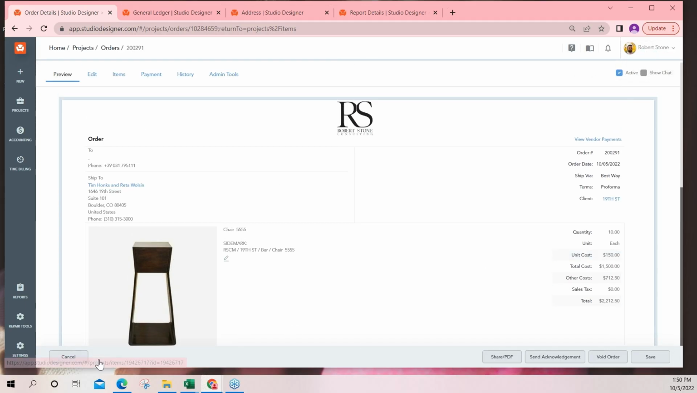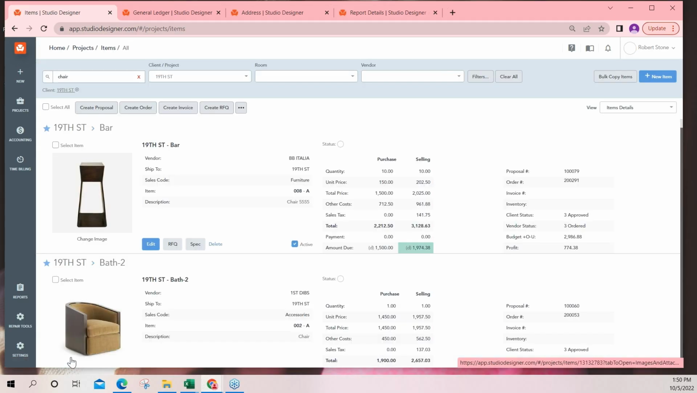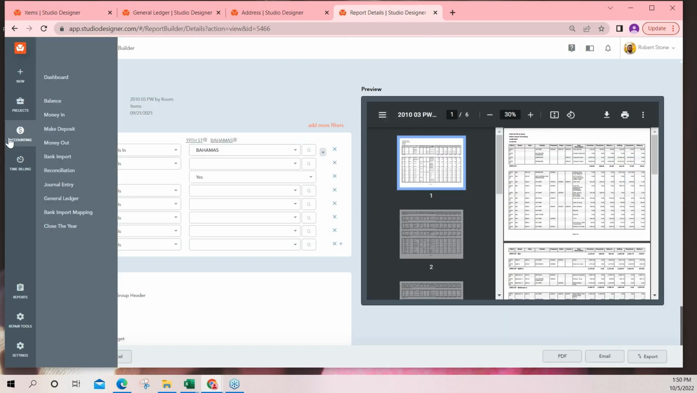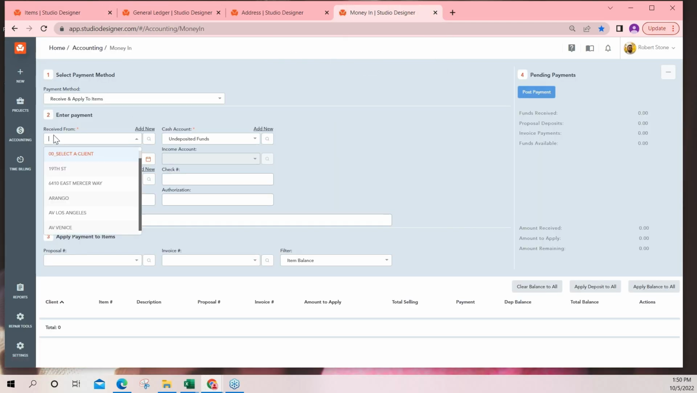Next question. What do we do if there's a client overpayment on an item? We actually talked a lot about this last week in terms of how are you moving money around. And so let's go to our chairs that to me look like tables. And so this is on proposal, this proposal 1079. We're still on 19th Street. 19th Street has quite a lot of money on account, even though we just refunded them some. So let's go to accounting, money in.